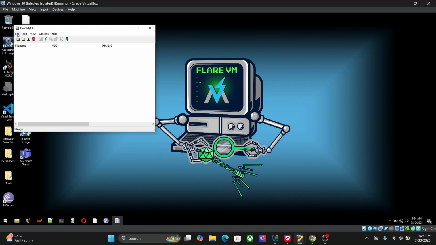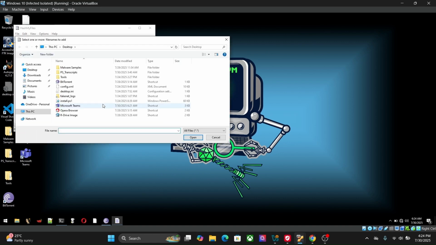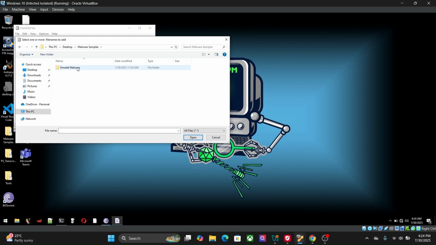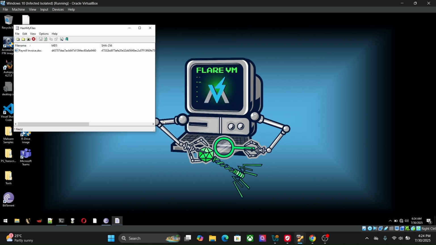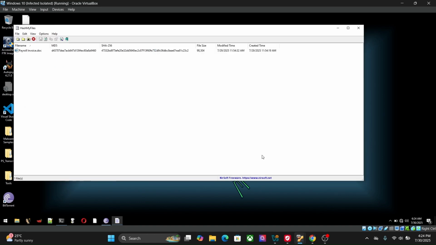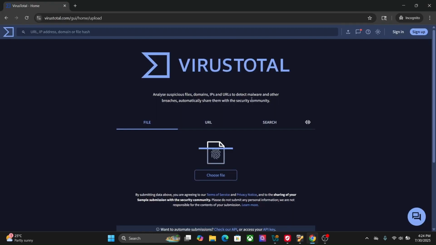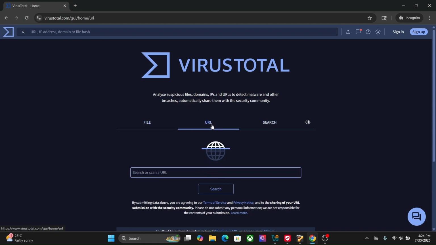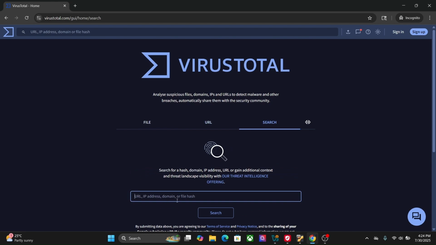So hash my files, then click file, click add files, then we'll select our payroll invoice, which is the Emotet variant we are analyzing. Click on open, and we have 2 submissions of the MD5 and SHA-256 values. So we're going to use the MD5 value. If you go back to VirusTotal, it gives you an option to submit a hash of a file so that you can see if the sample is submitted online. So we're going to type this hash.